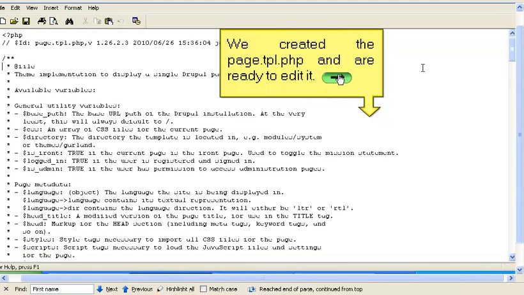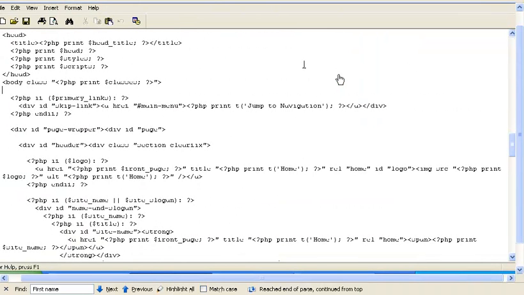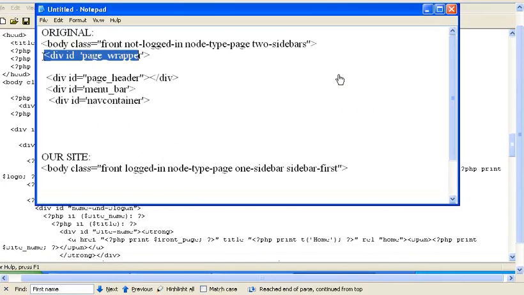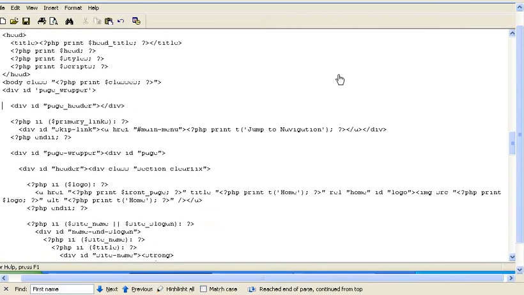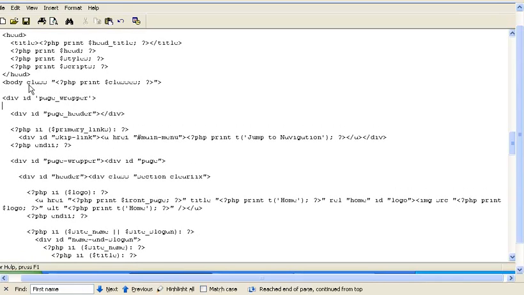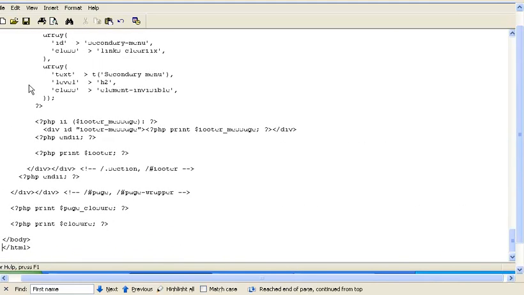And we are going to now edit page.tpl.php. We are going to hunt for the body. So body is right there. We added div ID equal to page wrapper and div ID equal to page header just now. And since we added a div tag and we have not closed it, we are going to the bottom, and just before the end of body, add slash div. This is just to have a completely consistent HTML.